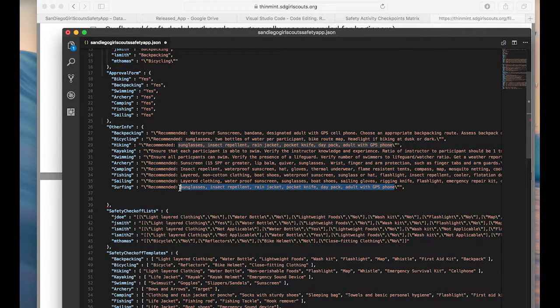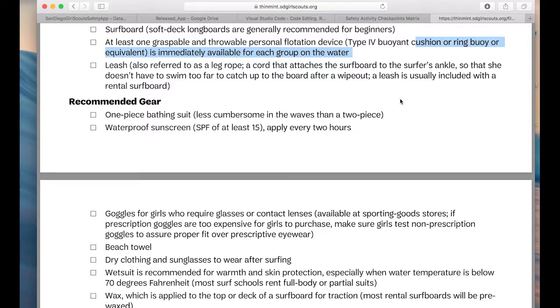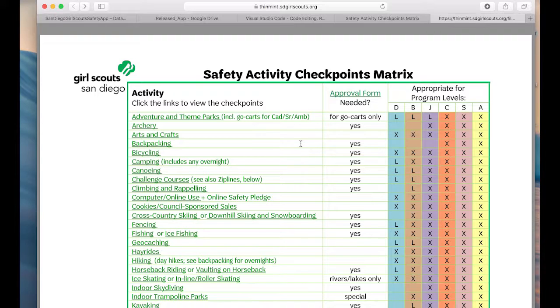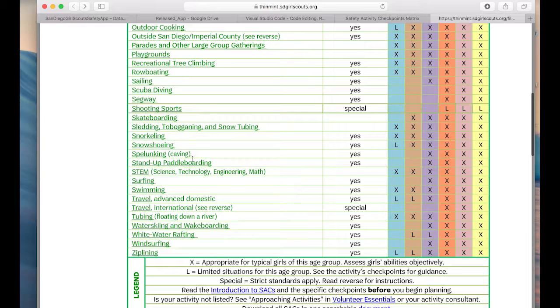And we'll put surfing. And for the recommended on surfing, I'm going to put one-piece bathing suit and sunscreen, towel. Let me take this comma off because it's the last one, so it shouldn't have a comma. Okay, and we'll save that.